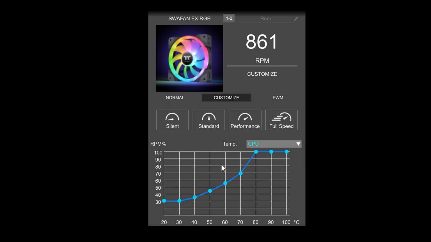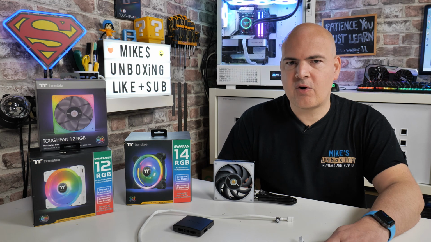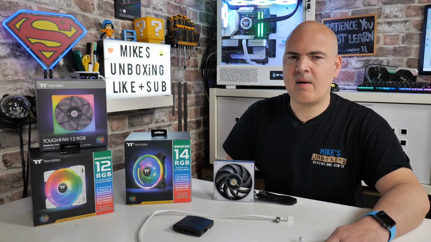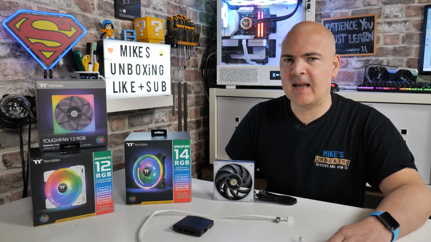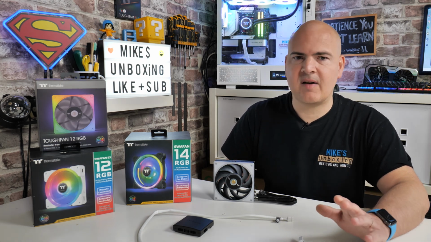But because you've got it in customized, you can take full control of your fan speeds and make them as quiet, as noisy, or as efficient as you actually want to. So there you go. That is basically the overview of how to control your fan speeds in the Thermaltake TT RGB Plus 2.0 software. Okay, so there you go. There is how to control the fans using the new PWM function and also the customize function in your TT RGB Plus 2.0 software.